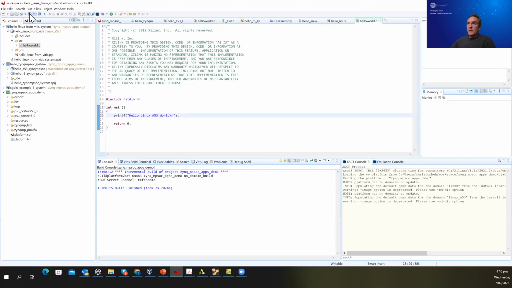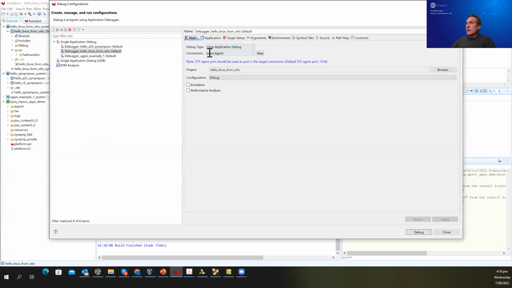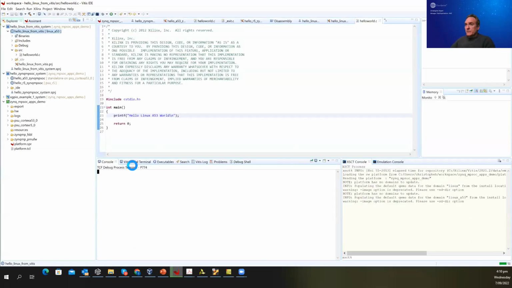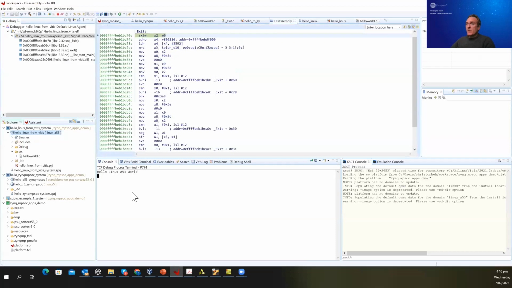If I click the hammer and build. Now I can, just as for any normal standalone application, create a new debug configuration. I'm going to create one for it. This will be a Linux application debug, and the connection is the Linux TCF agent. Fine, click debug. It will hit the main breakpoint. And now we've run this application from within Vitis on Linux.